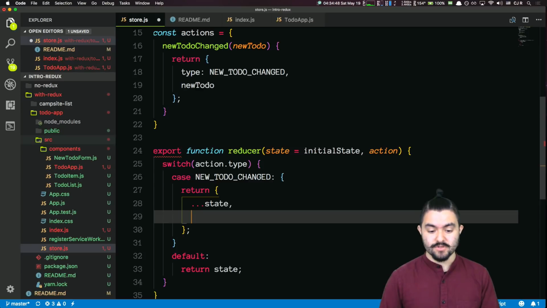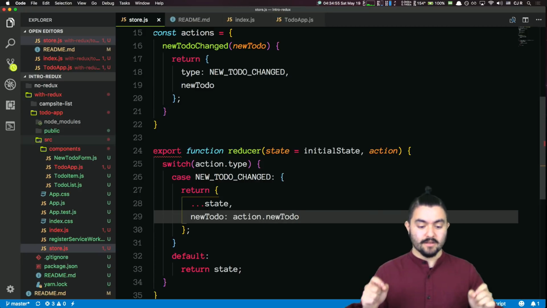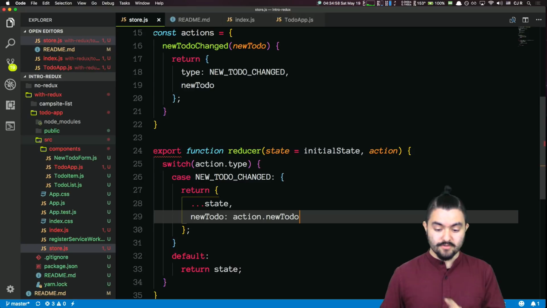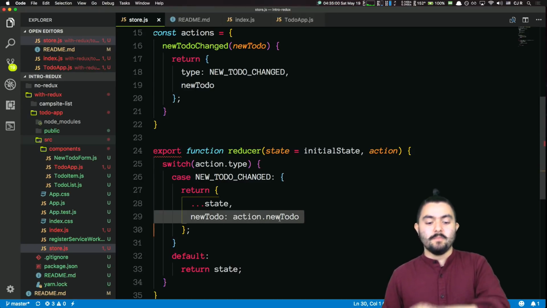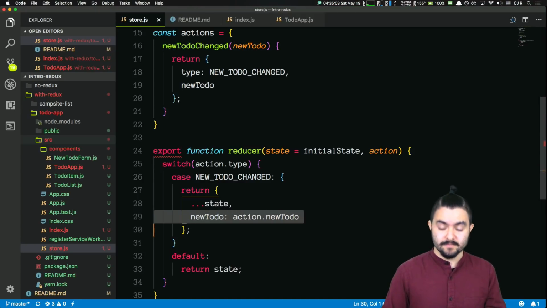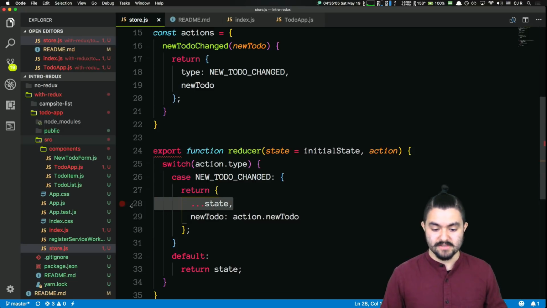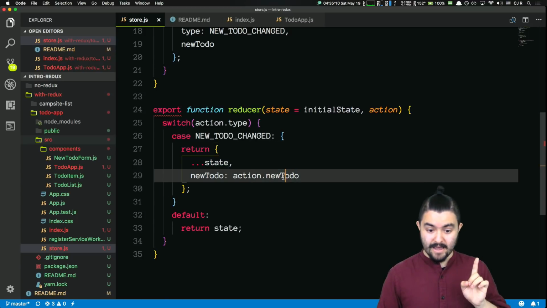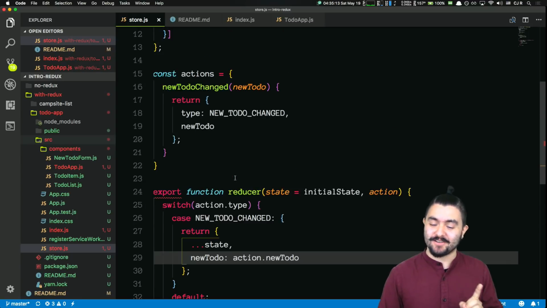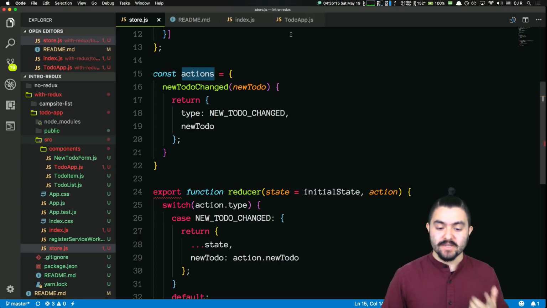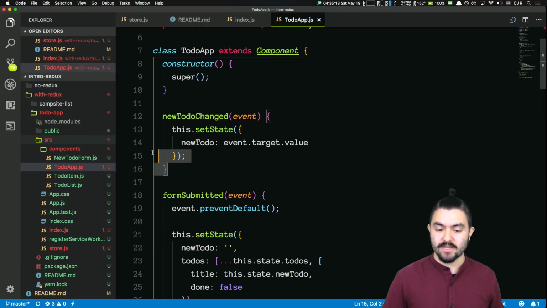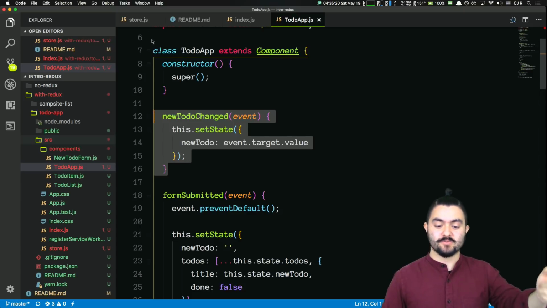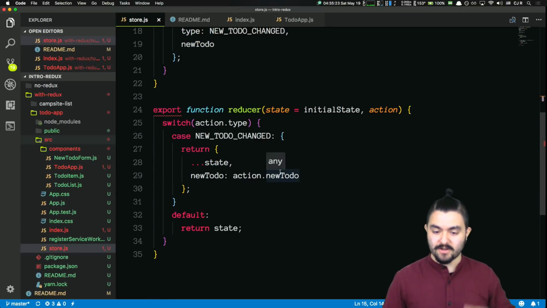However, the newTodo value on state will be action.newTodo. So this is going to take the newTodo value that was passed into the action, put it as the latest value on state, and then everything else on state will remain the same. So this is our reducer that's handling that specific action. Now, how do we call this action from inside of our component? The idea is we essentially want to replace the call to newTodoChanged with a call to our action, which will then go into our reducer and actually update state.